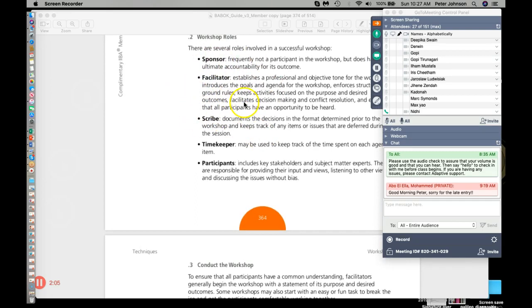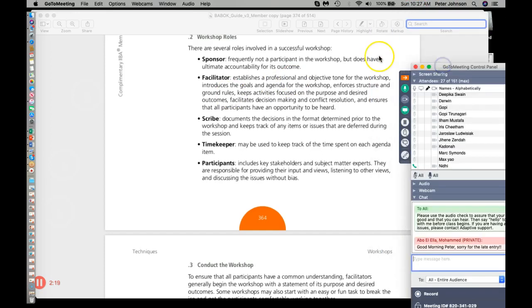We talked about some of the roles, and here you see author is not a role, sponsor is a role. Right? To what degree is a sponsor involved in a workshop? And you see it says things like the sponsor could be a participant, right? But does not have to have ultimate accountability for the workshop's outcome, meaning that the workshop might make decisions different from the sponsor. I'm sorry, does have, not does not have, does have accountability for the outcome.